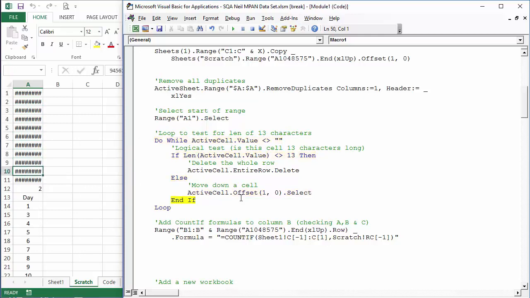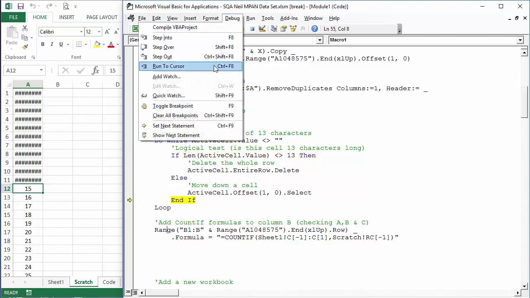We'll step through. So here are our unique entries. Now it's going to start deleting. So we've got a boatload to do, so I'm just going to debug and run to cursor on that.